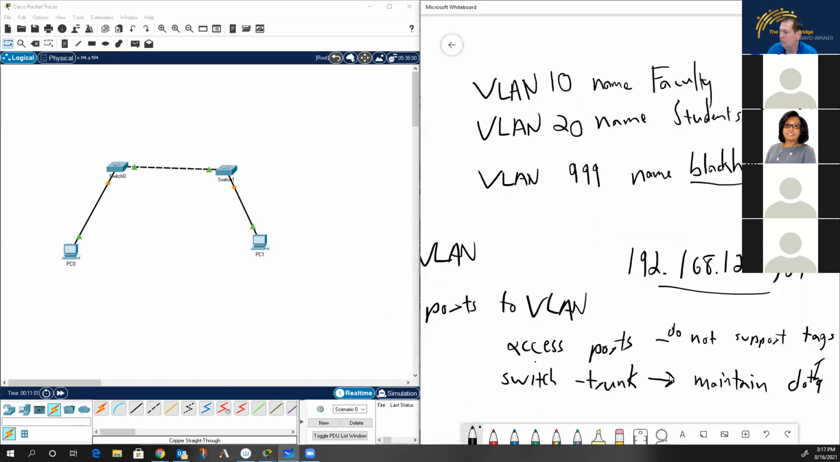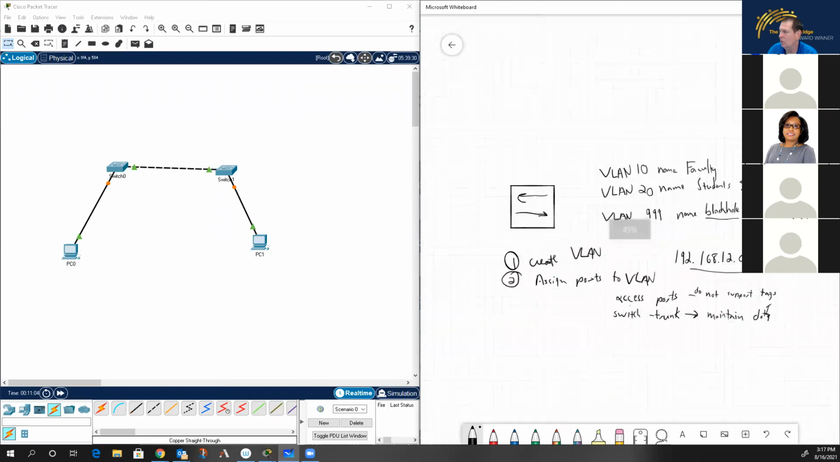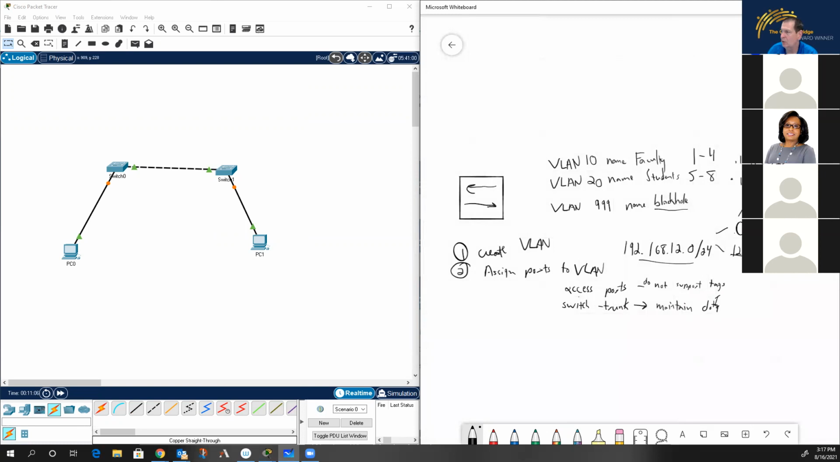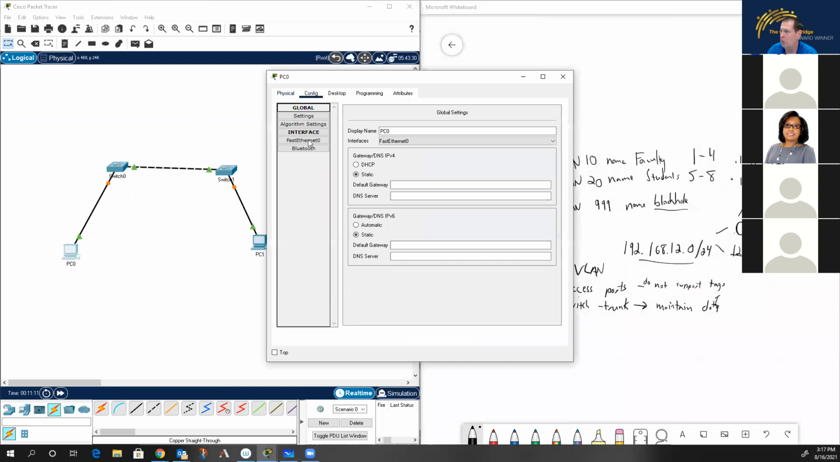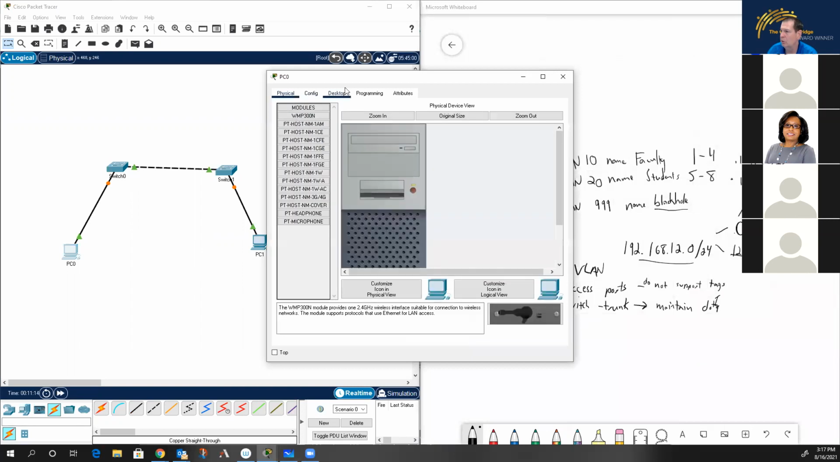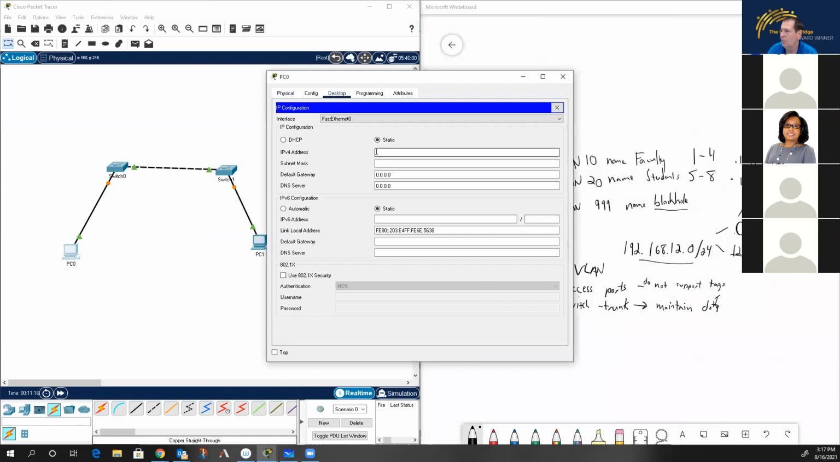So using my example here that we've got, I'm going to use my slash 25.0 subnet. I'm going to give this PC, the physical desktop, the IP address of 192.168.12.10 with a mask of 255.255.255.128 because it's slash 25. Right now, there's no default gateway. We don't have any router here, so there's no default gateway. We're going to get to that in just a second.